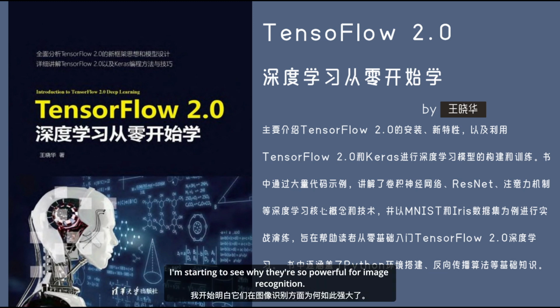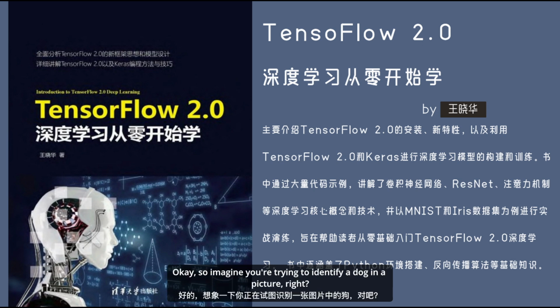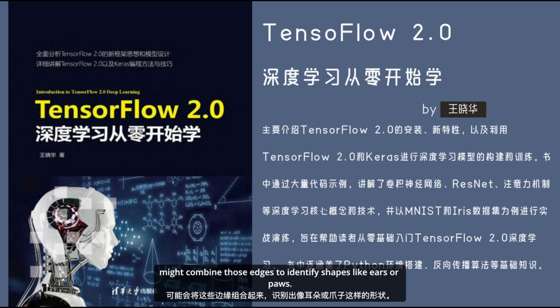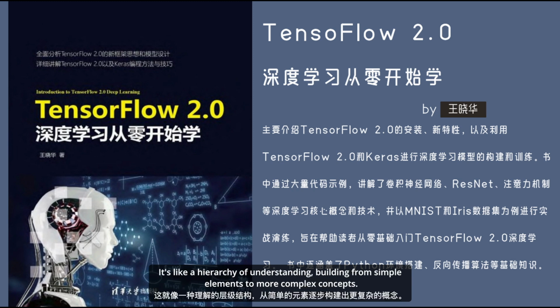I'm starting to see why they're so powerful for image recognition, but how do these convolutional layers actually work? Okay, so imagine you're trying to identify a dog in a picture, right? The first convolutional layer might detect simple edges and lines, while the next layer might combine those edges to identify shapes like ears or paws. As you go deeper into the network, the layers learn to recognize more complex features, eventually being able to distinguish between different breeds of dogs. It's like a hierarchy of understanding, building from simple elements to more complex concepts.